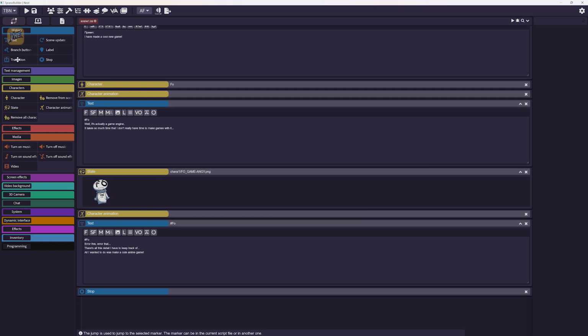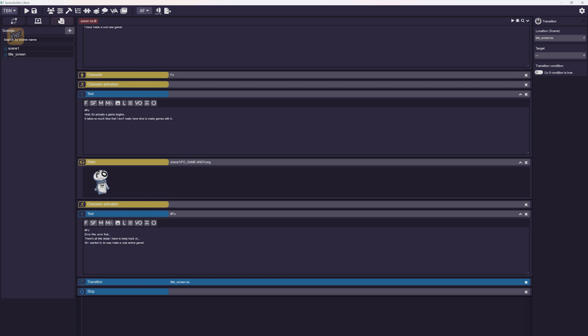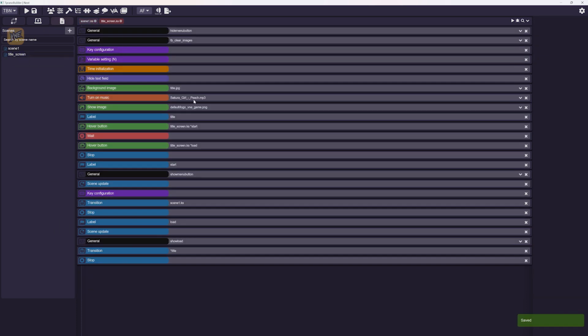Next, I'll add a transition component. This will allow me to switch my scene from scene 1 back to the title screen. Transition components require a label component to jump to. I'll switch to the Scenes tab and select the title screen. Make sure to save before switching scenes.